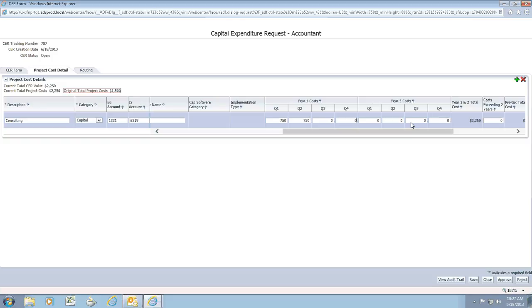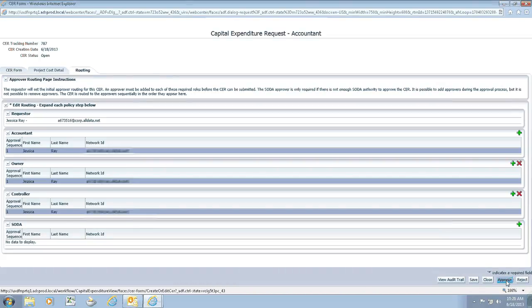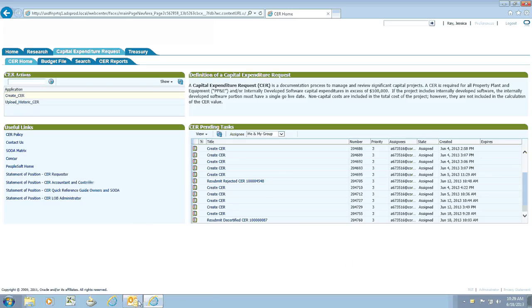The accountant has the ability to add additional approvers if they would like. If they want their manager to look at it or another accountant in their department to look at it, they can add them on the routing tab. They can approve the CER, and the CER will then be routed to the owner.